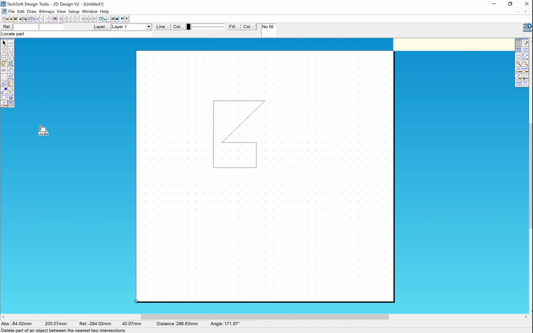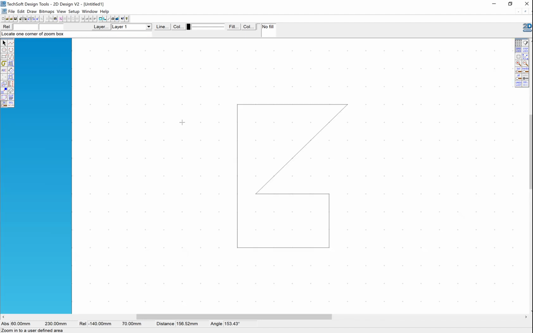How do I zoom in? Well, I can use this one in, and I'm just going to select, select, and then it's zooming in on that area. How do I get back out?